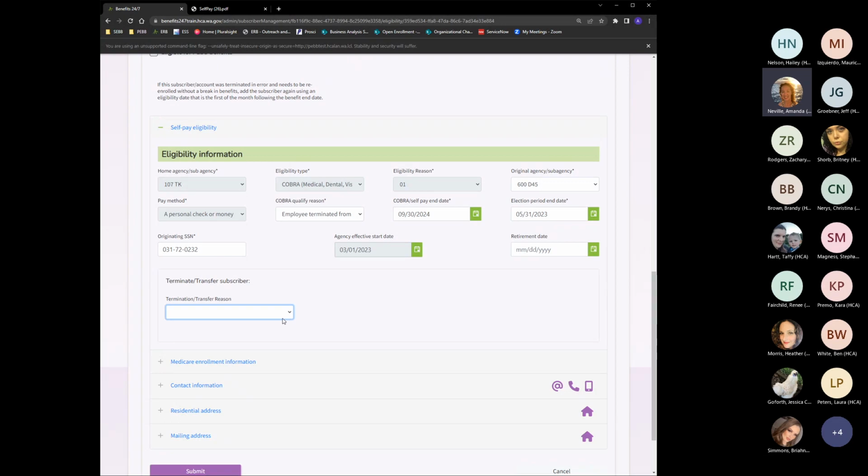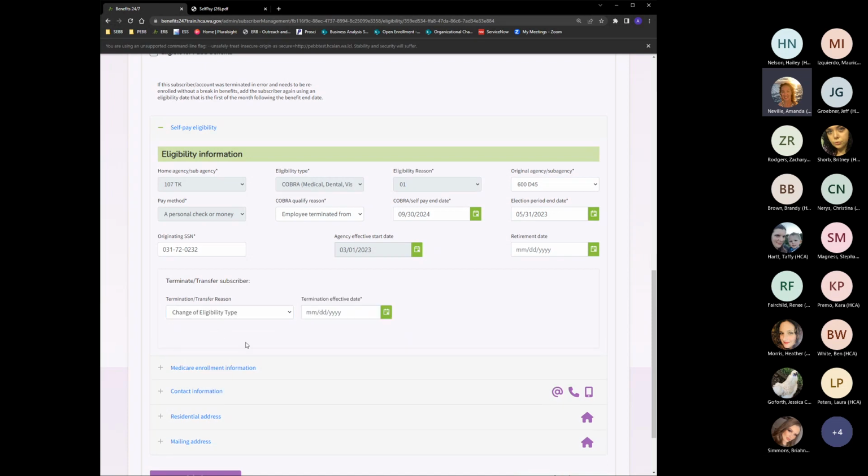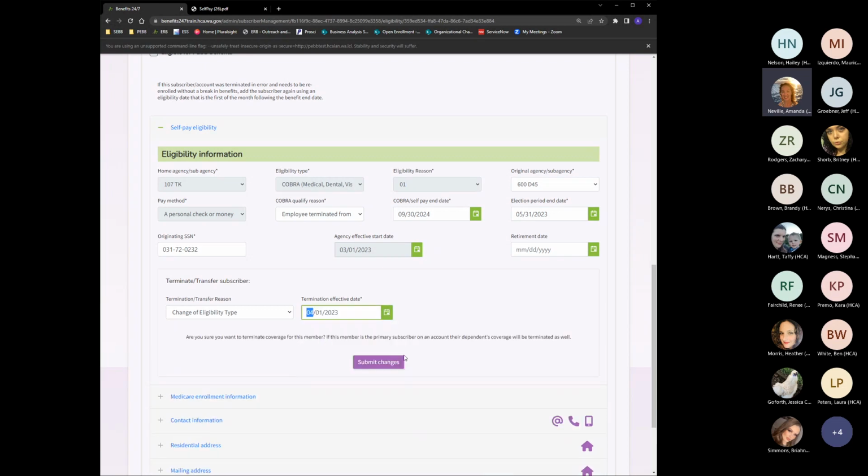So in the drop down, there are a few different options: change of eligibility, death, defer due to Medicare, defer retiree coverage, non-payment, self-pay end date. So we are going to go ahead and say that they're terminating due to change of eligibility. They got a new job, let's say. So I can enter in my termination effective date. They want it to end at the end of April.